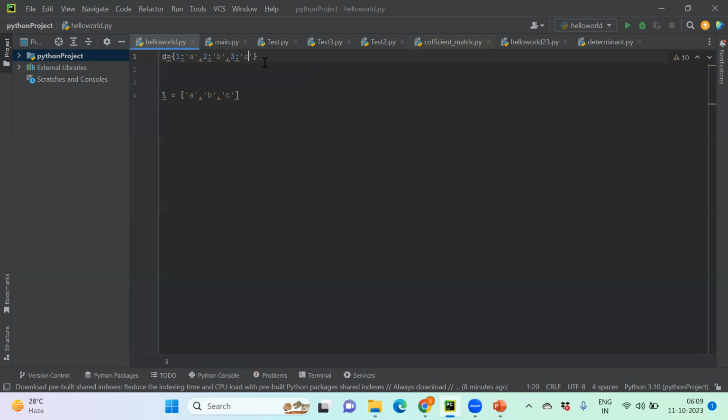There's no such rule about what can be a value and what can be a key. I can put anything, but only one condition is there: the data type of the key cannot be mutable. This is the only thing we need to think about. The data type of the key cannot be mutable. Otherwise, everything is possible over here in a dictionary.